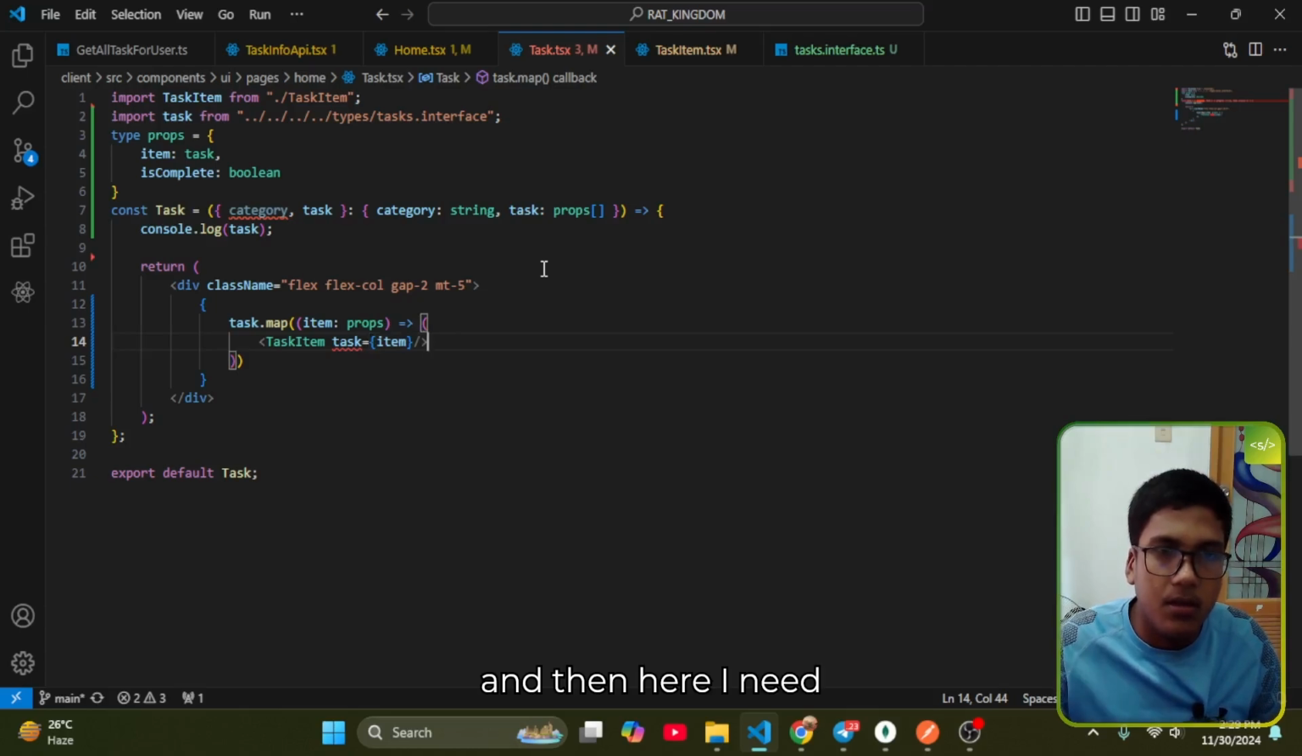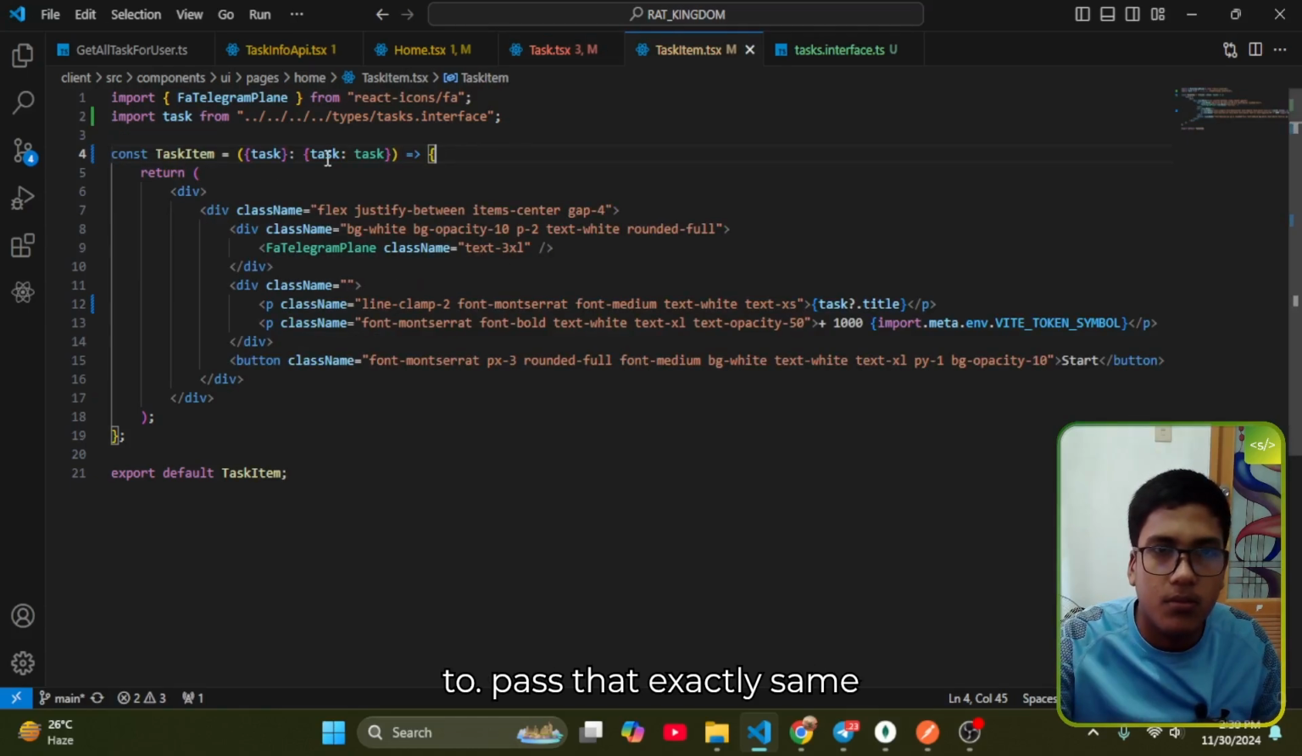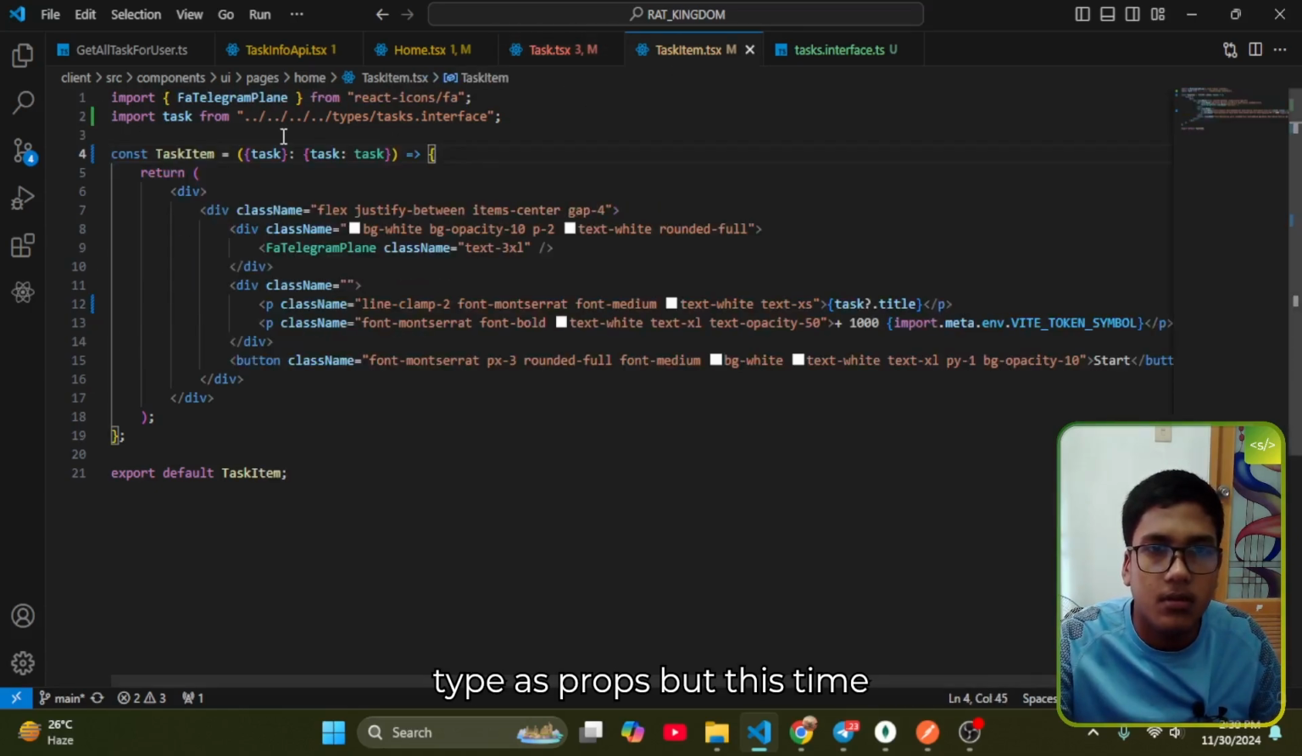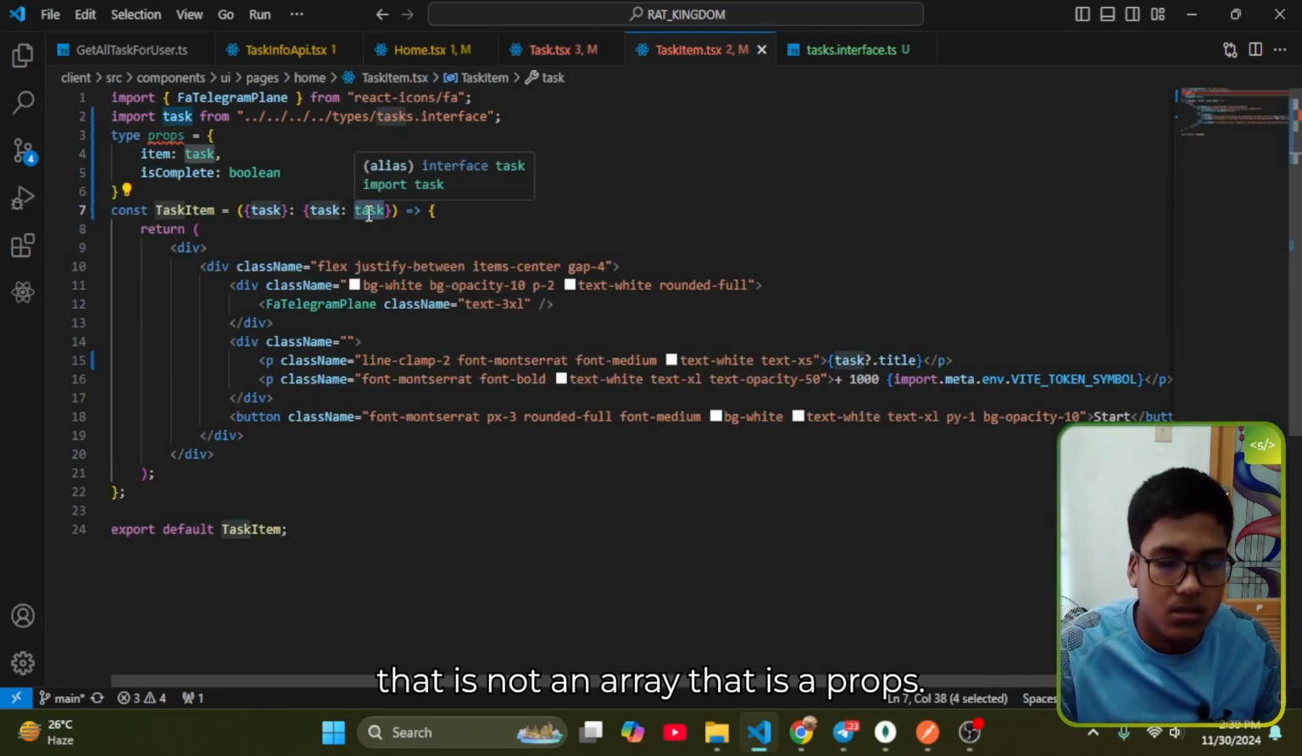And then here I need to pass exactly the same type as props, but this time that is not an array, that is a props.